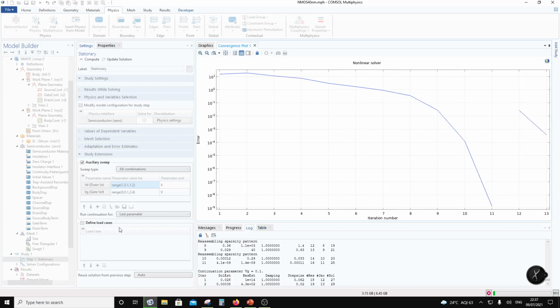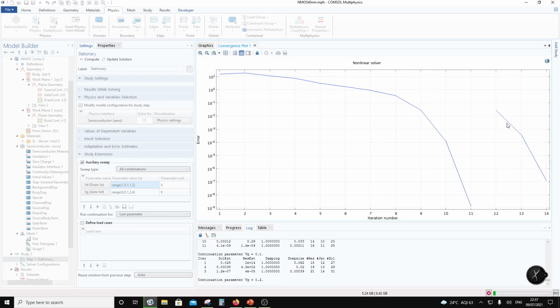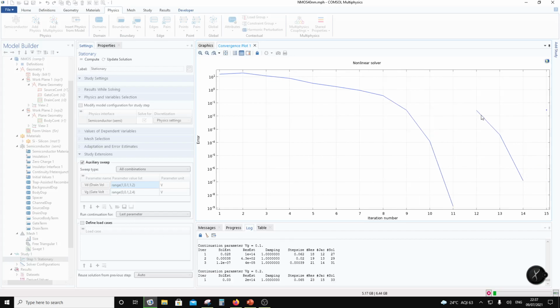So if you remember, it says last parameter here. So that's what it is doing. Otherwise, each one is going to take that much time. But now when you have the initial value, it's going to start with the initial value from the previous parameter, right? So now it's going to be fast. You see, the convergence is going to be faster.